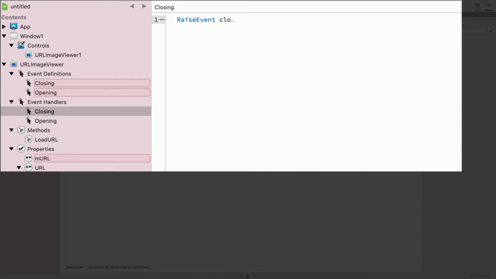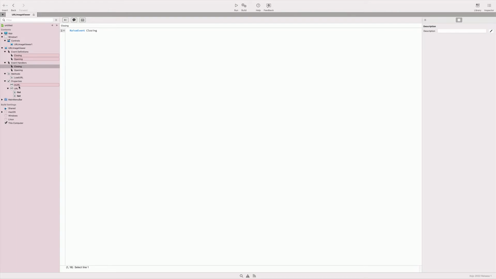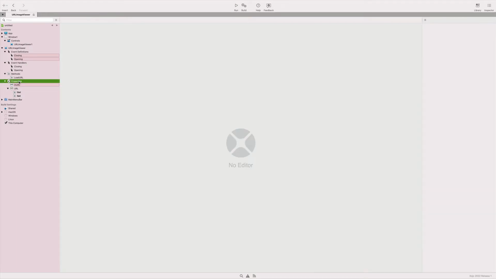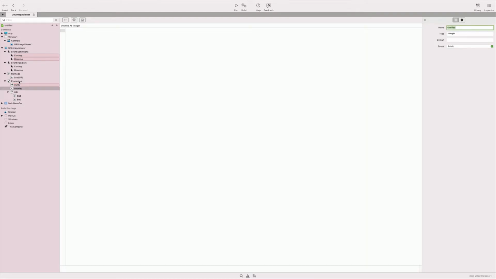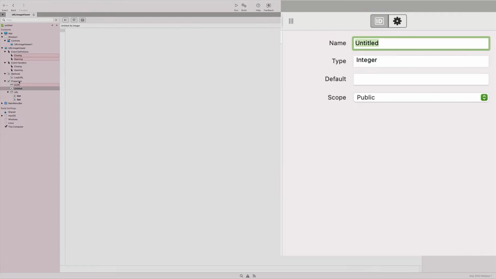Now it's time to add a second property required by our subclass. This one will be responsible for storing a reference to an instance of the URLConnection class, because our control will do the work of retrieving the image from the URL through that class. Let's name the new property Connection, setting its type as URLConnection.